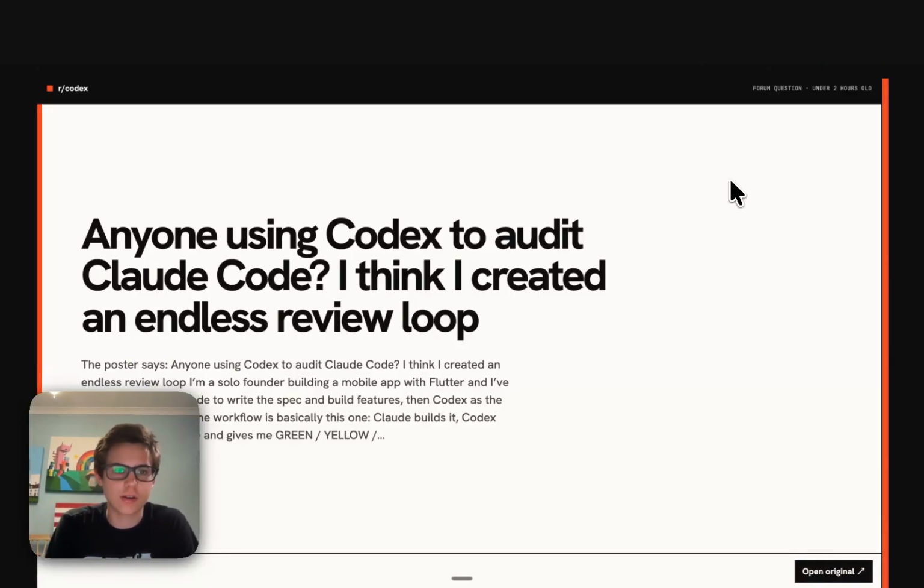Right, so first one: anyone using Codex to audit Claude Code? I think I created an endless loop. I think I was mentioning this yesterday a little bit, but I believe this is a reference to the fact that you can install the Codex MCP into Claude Code, sign into your OpenAI account, and then use Codex models within the Claude Code harness. One of the most common ways I use Codex in Claude Code is to review plans before I build them out, which I think is what this is referencing as well.